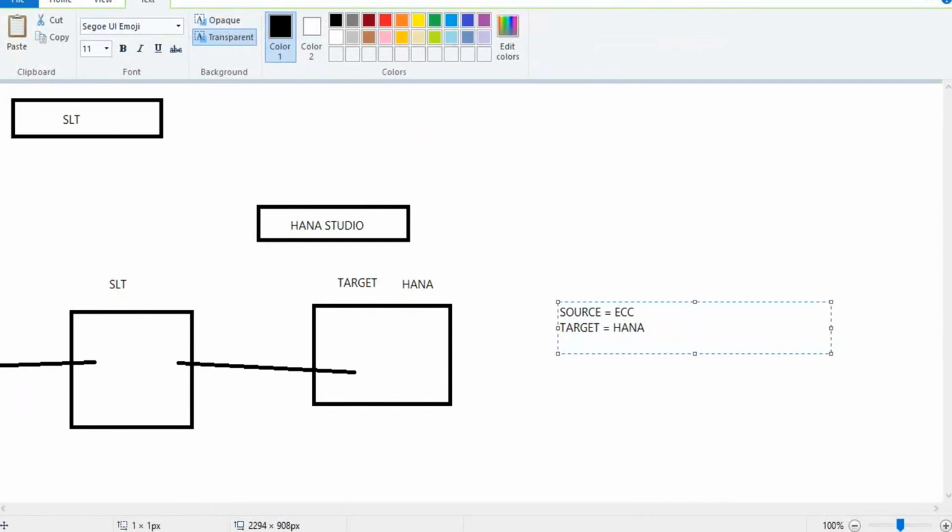We also need to specify how many jobs we require. So what are these jobs? Jobs are used to transfer data from source to target. So in here, a job is used to transfer data. How do you know how many jobs we have to give? There is a very simple calculation for how many jobs we need to allocate to transfer data from ECC to SAP HANA. So here is the calculation.